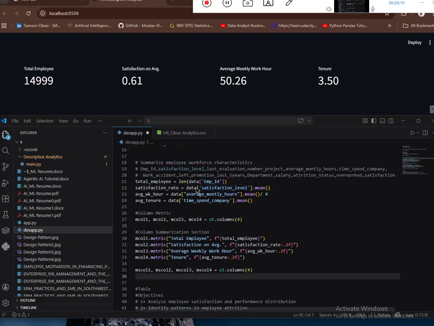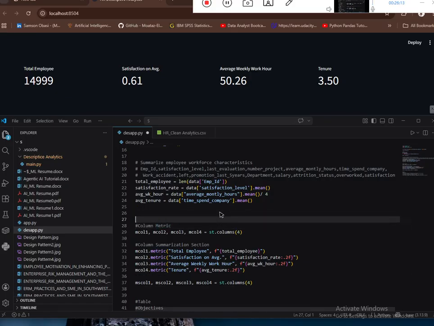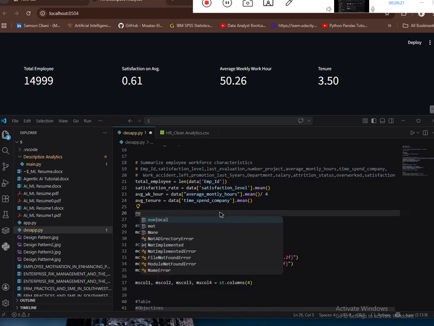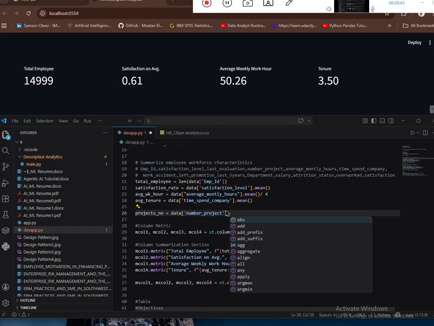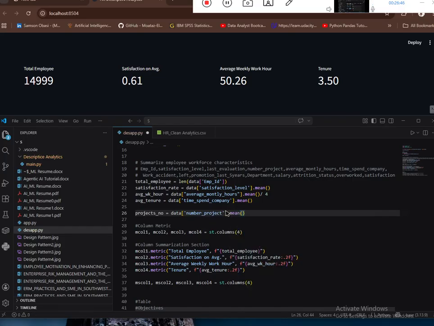So what we'll do is we'll come here and divide things. What are the things we want to add here? Number of projects. So it is project number, data, projects number, average. On average, the number of projects that people worked on in that particular environment on average is this particular value.